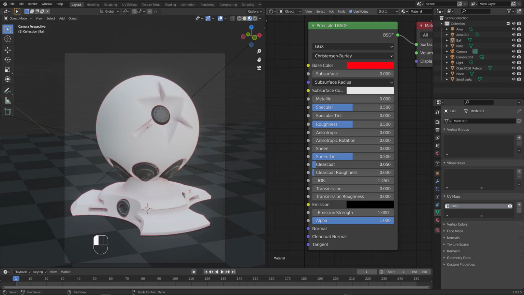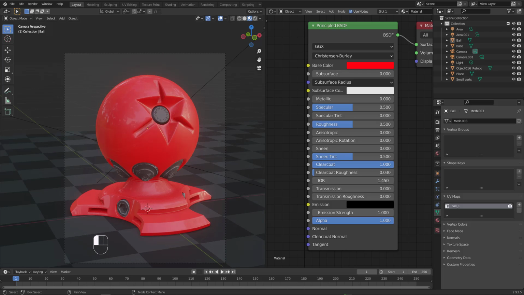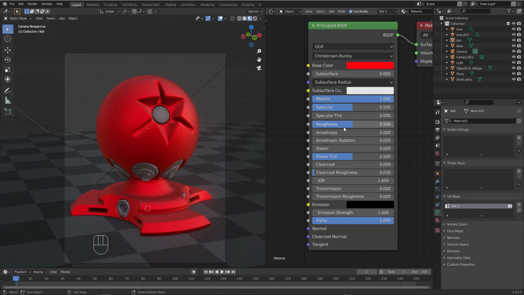Here we have clear coat. This option gives you a smooth reflection, or a smooth layer of reflection above your object. If I want to, for example, let's take the metallic to 1, and let's take the roughness to 1 as well. As you see now, I have rough metal.